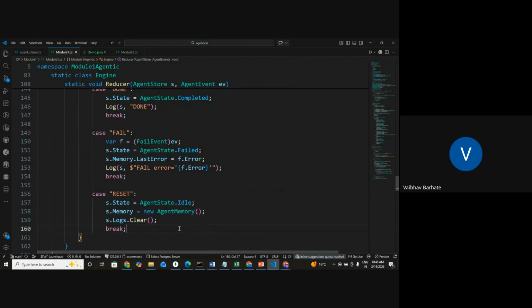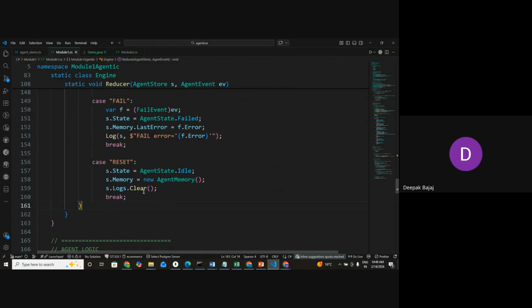And in reset we are saying idle, because it starts from zero. If everything is reset, it is idle state. And memory is initialized memory. We are refreshing our memory. Reset means starting. And we are clearing our logs as well. Make sense? Reset. Yeah.